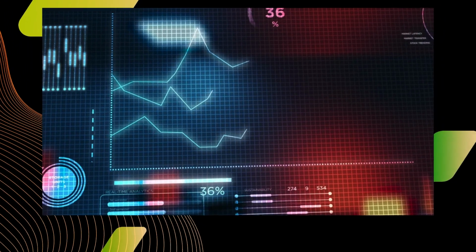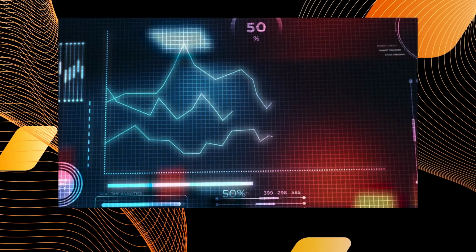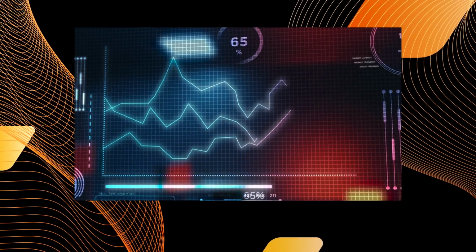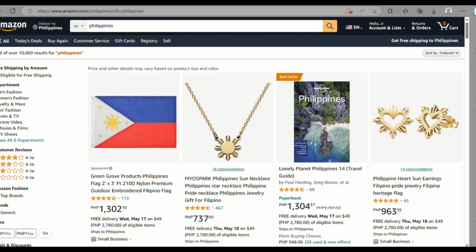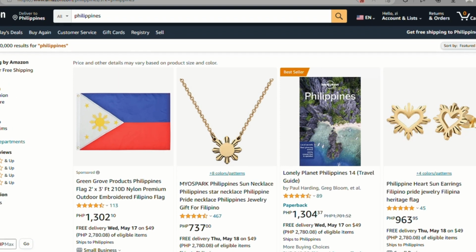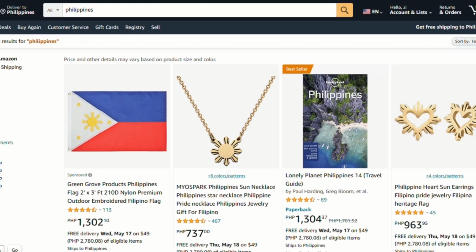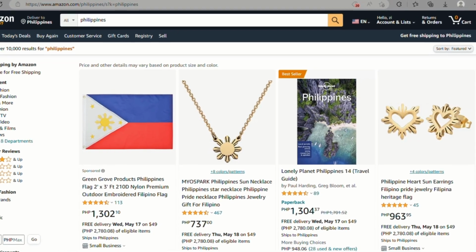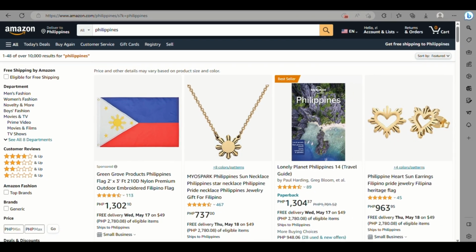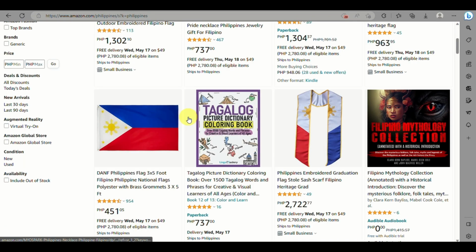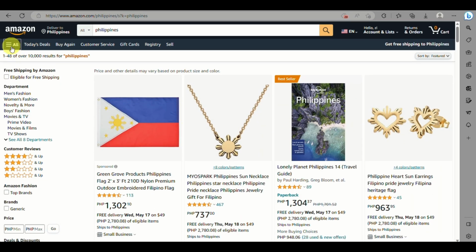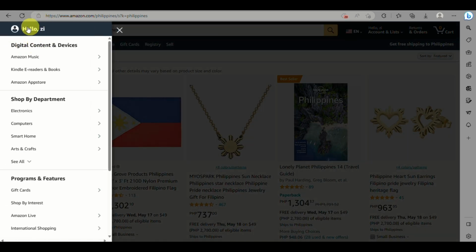Now let's get right into it. So for those of you who don't know, what is affiliate marketing? It is actually a marketing model or strategy where a company or an online retailer pays a commission to a third-party website or publisher for generating traffic, leads, or sales to its product or services through an affiliate link.